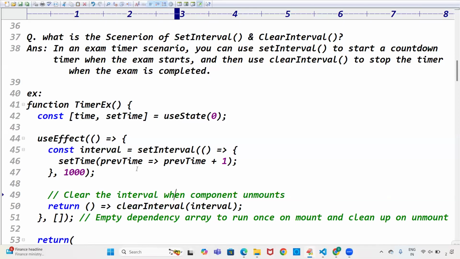Clear the interval when the component is what? Mount or unmount? Unmount. Here you can just write the refresh. Empty array means what? Empty dependency array, to run once, unmount, cleanup one, unmount.